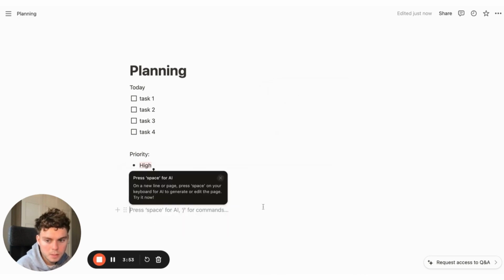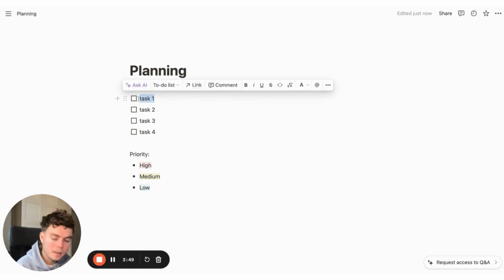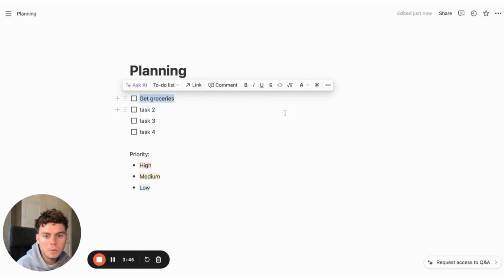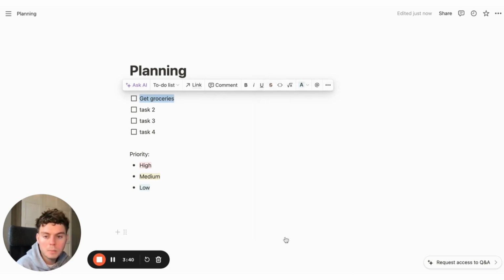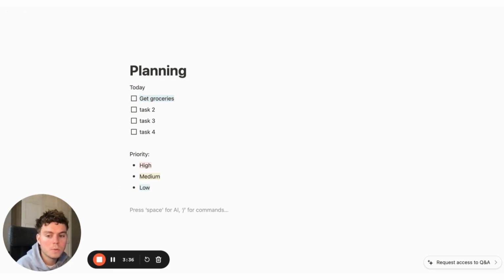And then for instance you can say here, like, get groceries. You can set that here to a low priority by coloring it blue. And here you can have a quick overview of your tasks for today and also the priority.